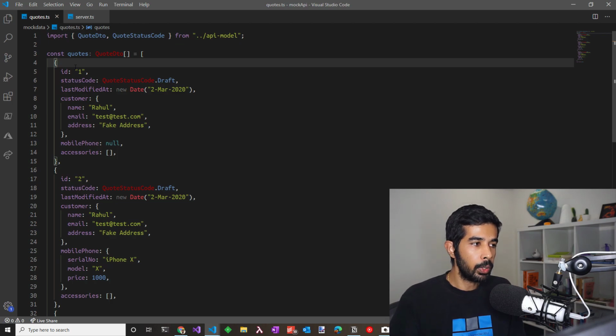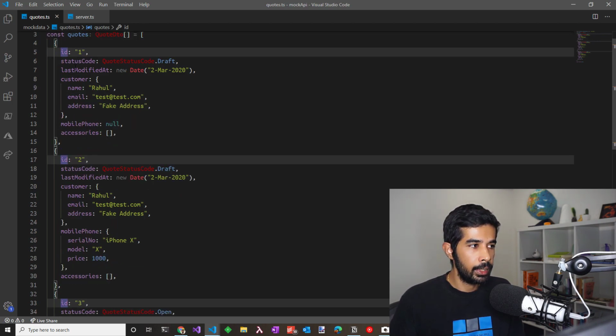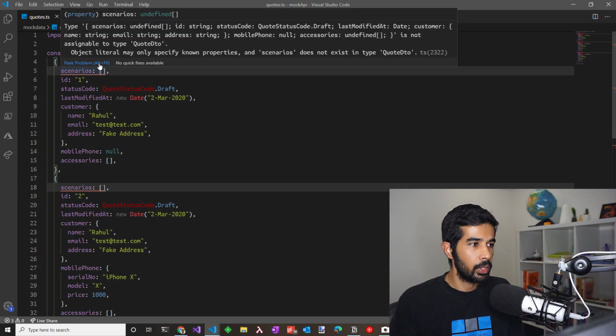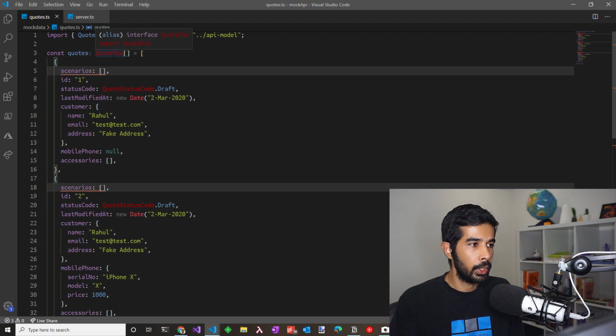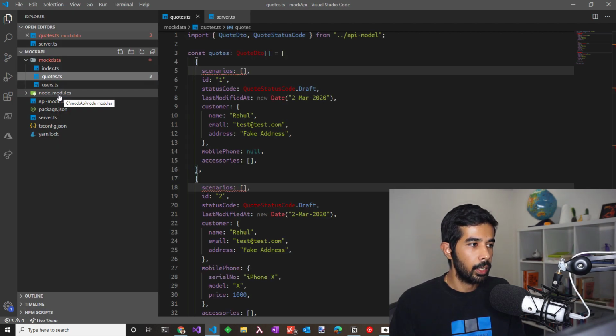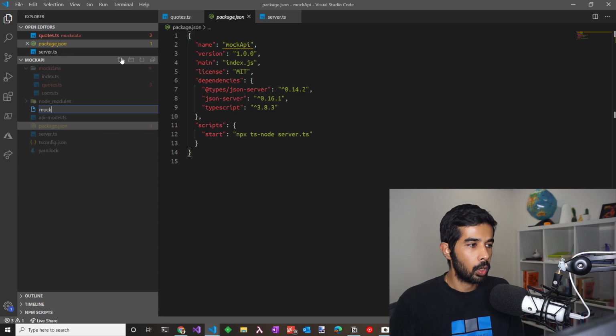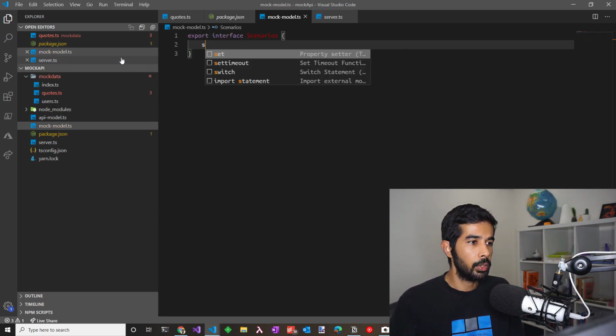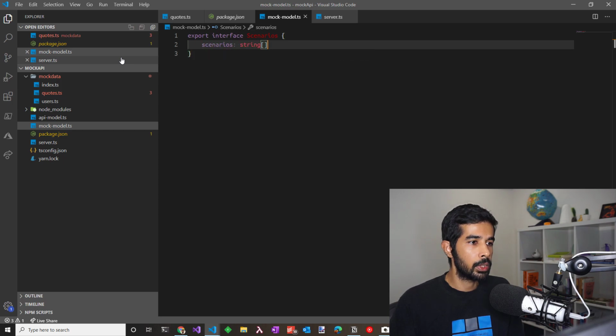Let's add an extra property here called scenarios, which will define the scenarios that this object is applicable to. So I'm using a VS Code shortcut to multi-select all the IDs and then add a new property right above it called scenarios and make it an array for now and keep it empty. We have a type issue here because scenarios is not defined on the quote DTO. So let's add a new file to define the mock structure and call this mockmodel.ts. To start with, we'll export an interface and that's going to have a property called scenarios, which is a string array.